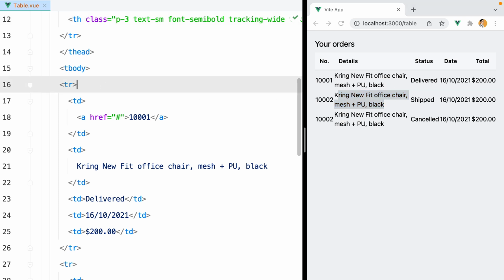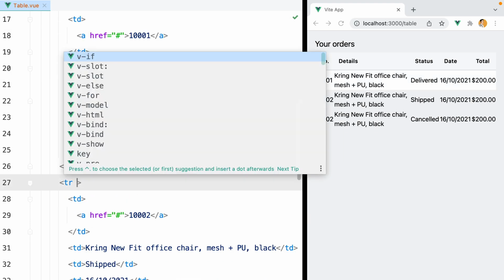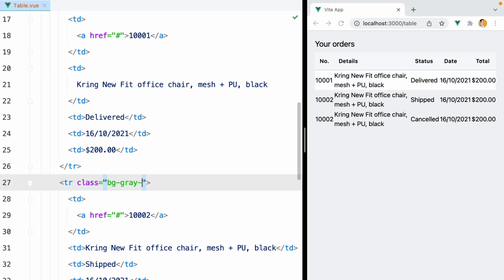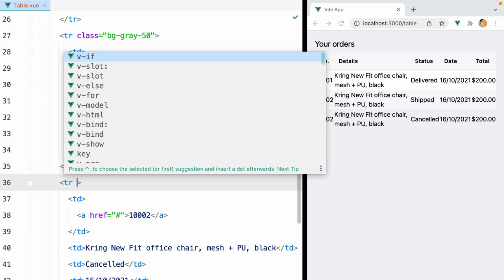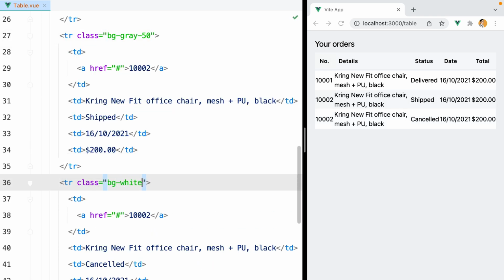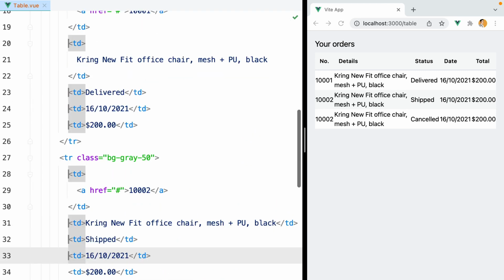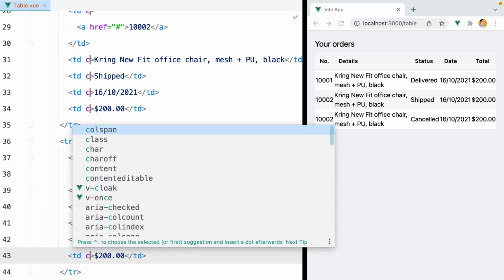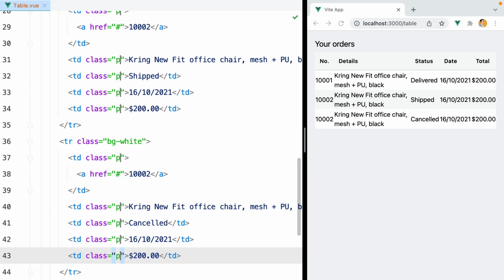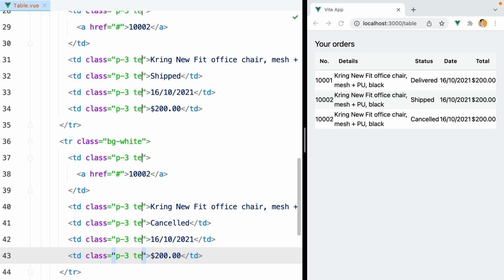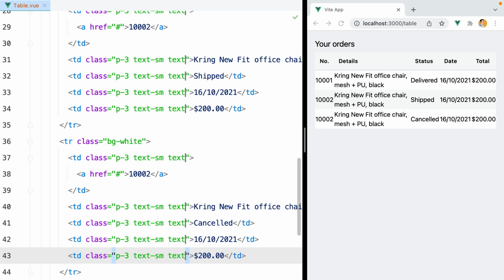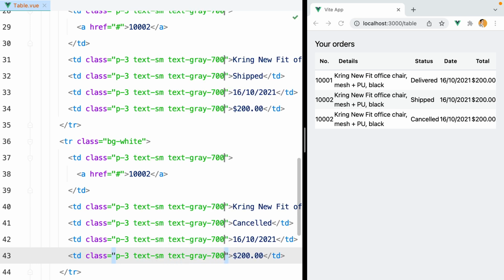Since our table head background is gray, we'll do white for the first row, then we'll do gray, white again, and so on. Now for the cells, let's first select all the TD elements, and then do class, P3 for padding, and then text SM text gray 700.